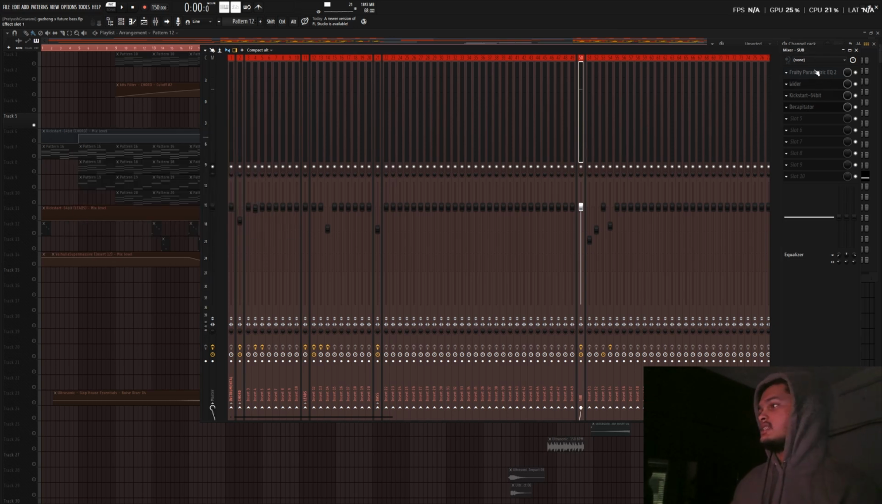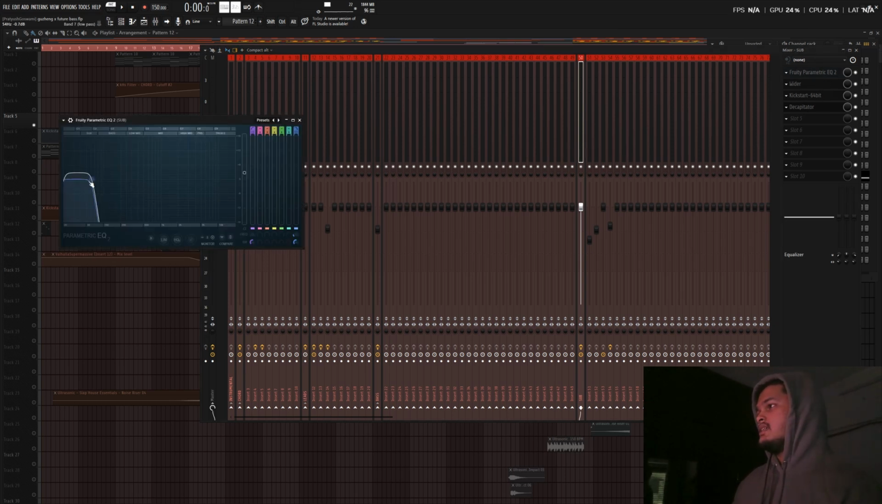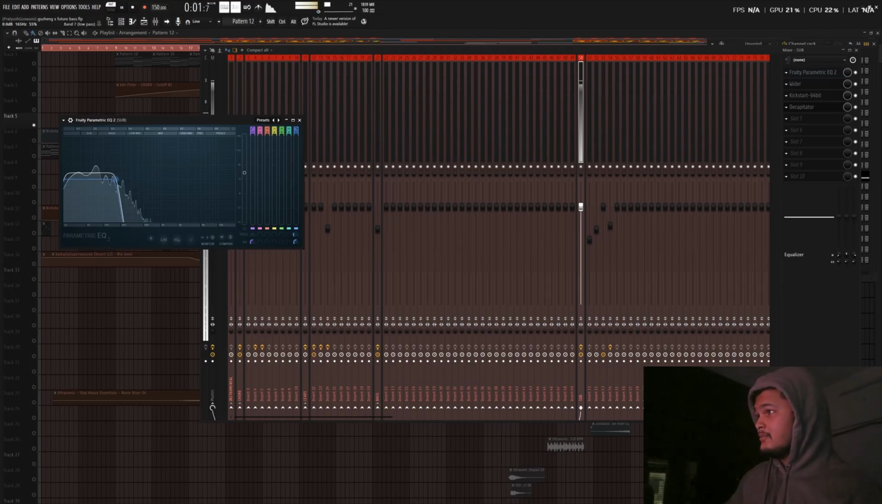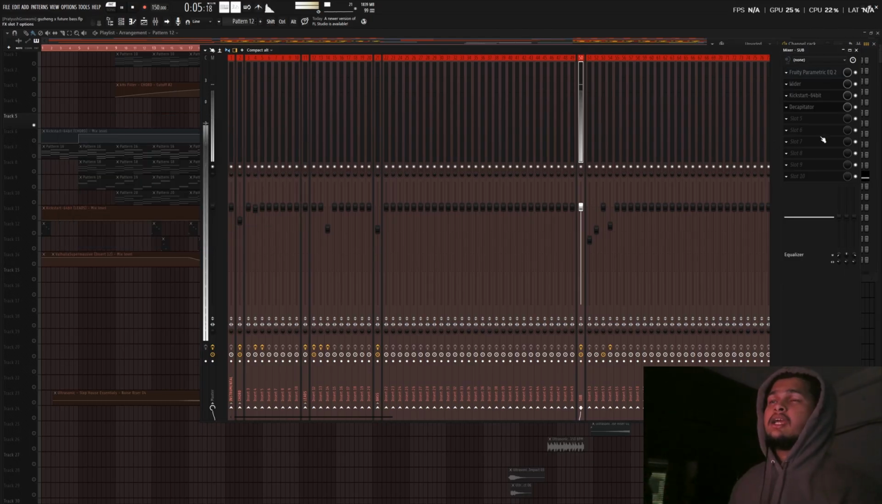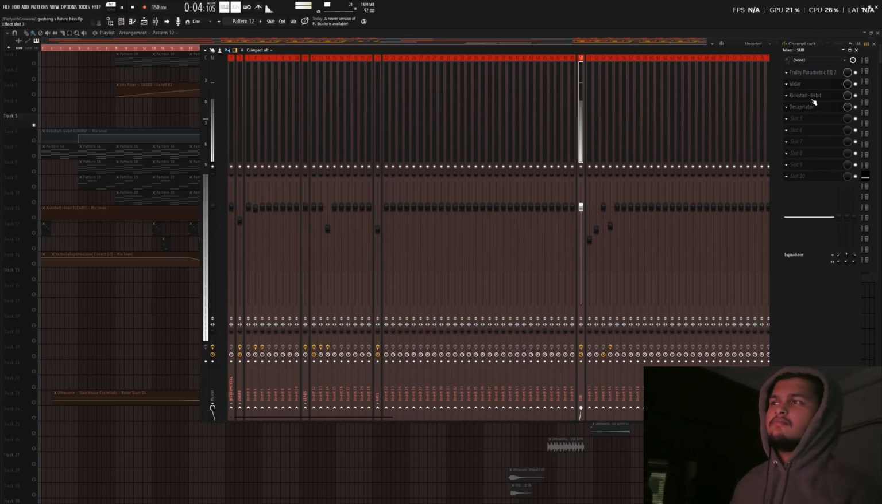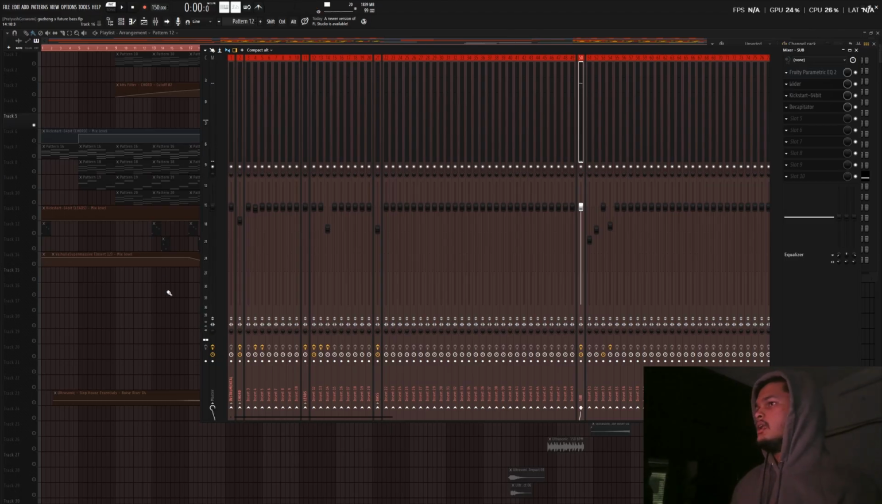And then of course I have an EQ. Basically I don't want these frequencies in my sub bass. It's a sub bass, it has to be in the sub range. It has to be over here strictly. And I have a Decapitator giving some thickness to it. Sounds good.